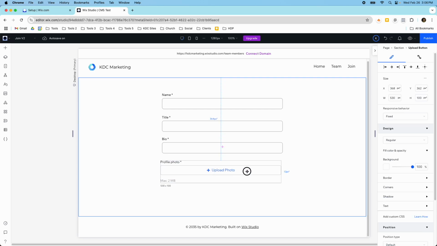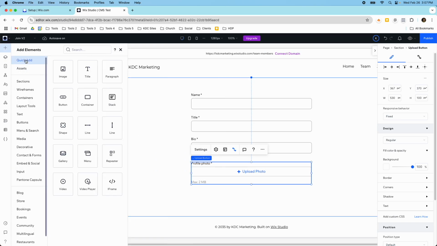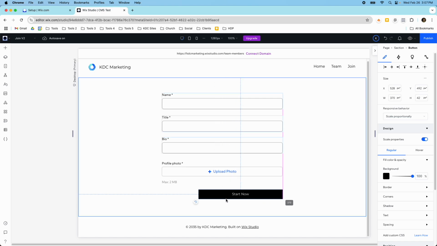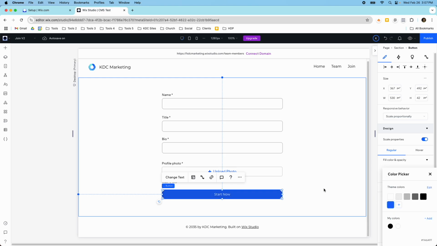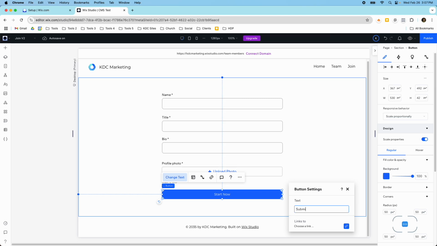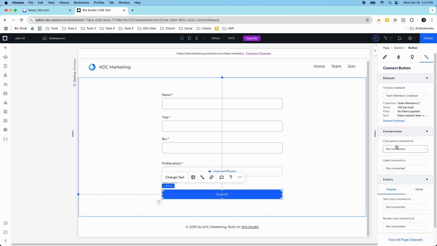So I've got my profile photo, and then I need to do my submit button. So I'm just going to go to my regular quick add and add a button here. I'm going to drag this out, and then I just modified the design slightly, changing the corners to 50 pixels, and then the color to a blue. And then I'm going to change this text to submit. So I do need to connect this button to my data set. So I'm going to click this, and it's the click action, and the click action needs to be set to submit in order for this to work. And then I can also add a success message and a failure message, which I definitely want to do, but I'm going to do that in just a second.